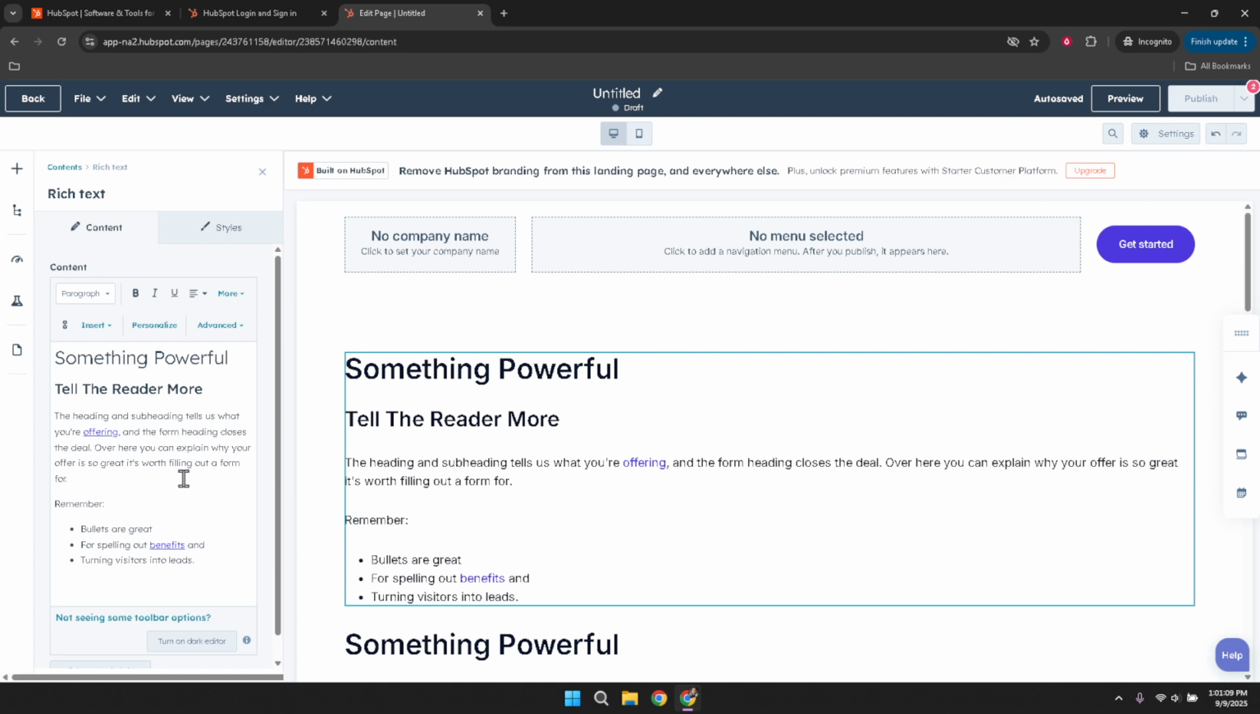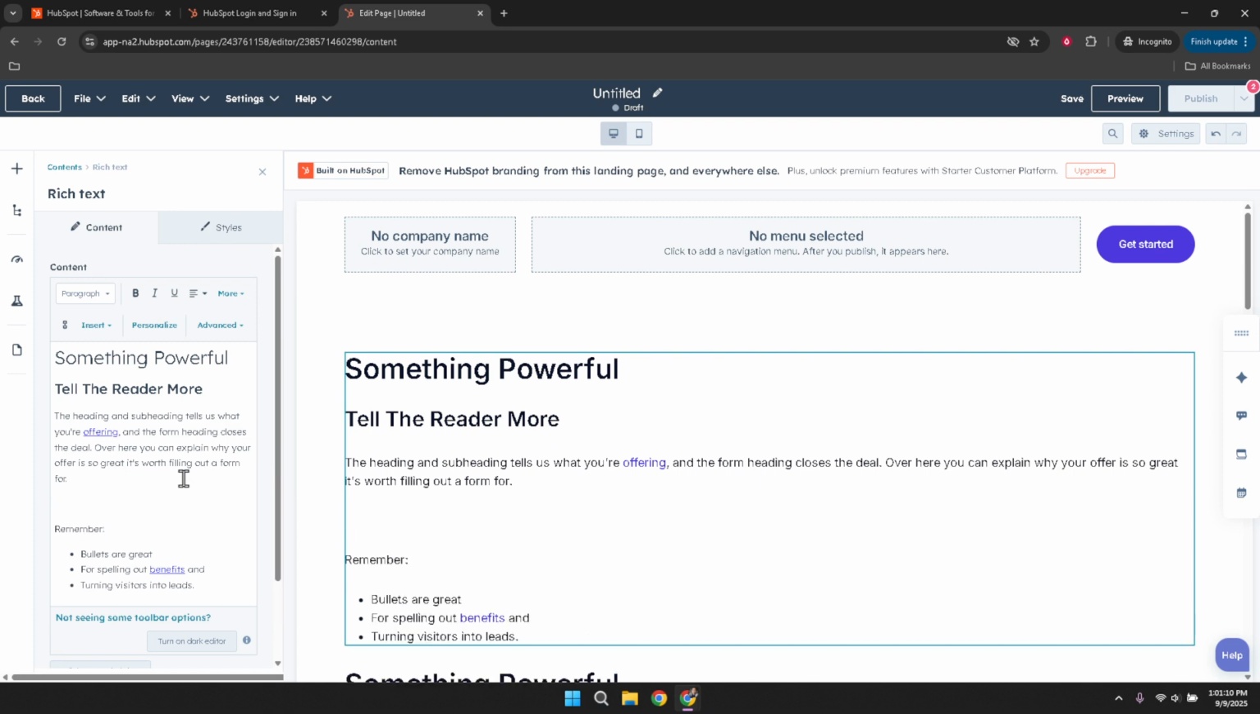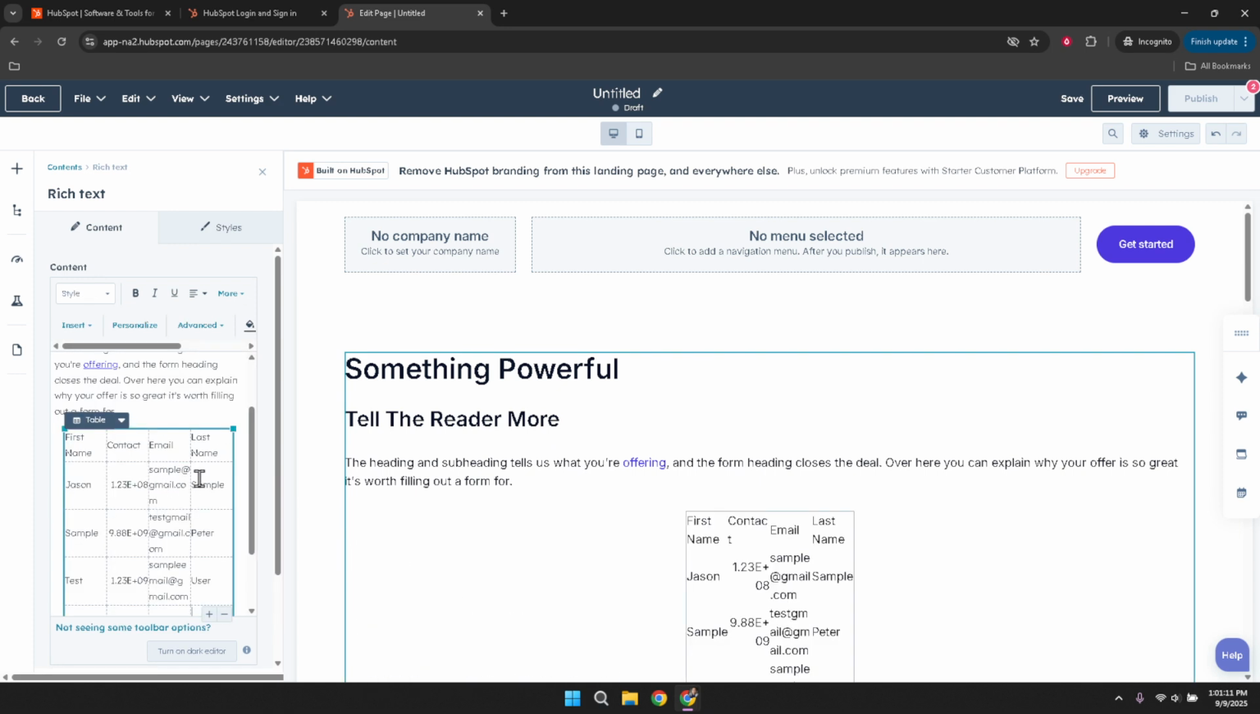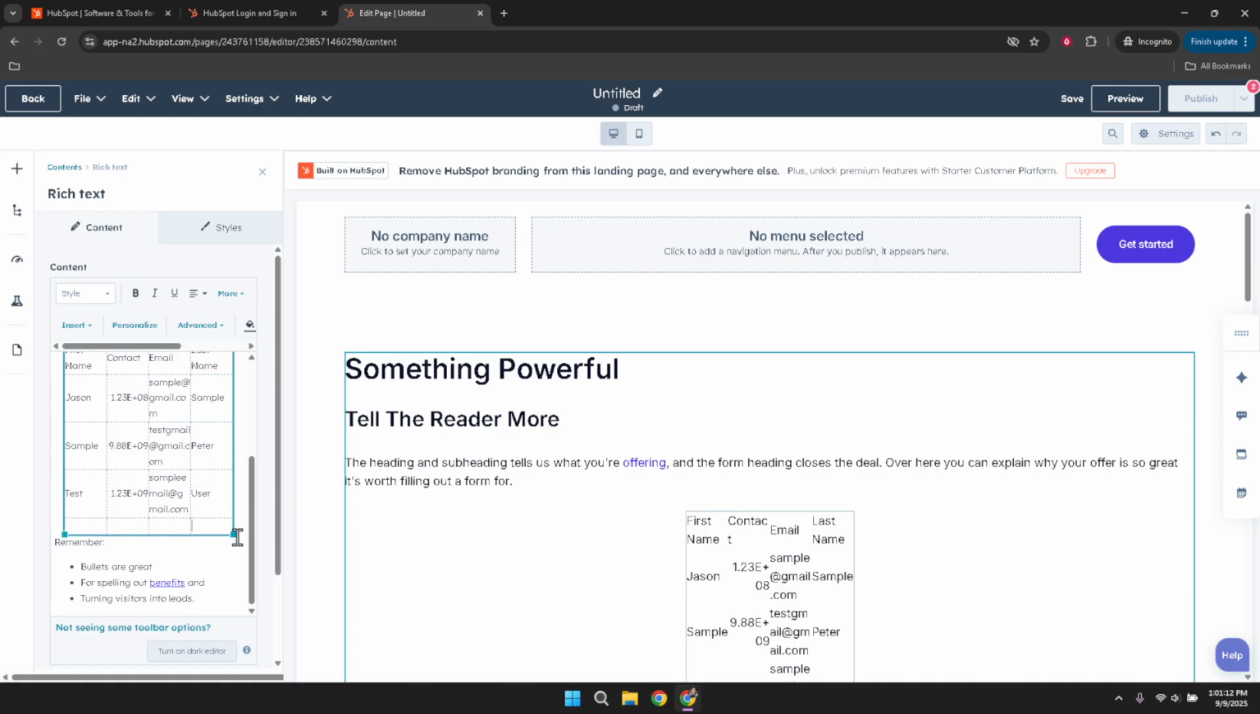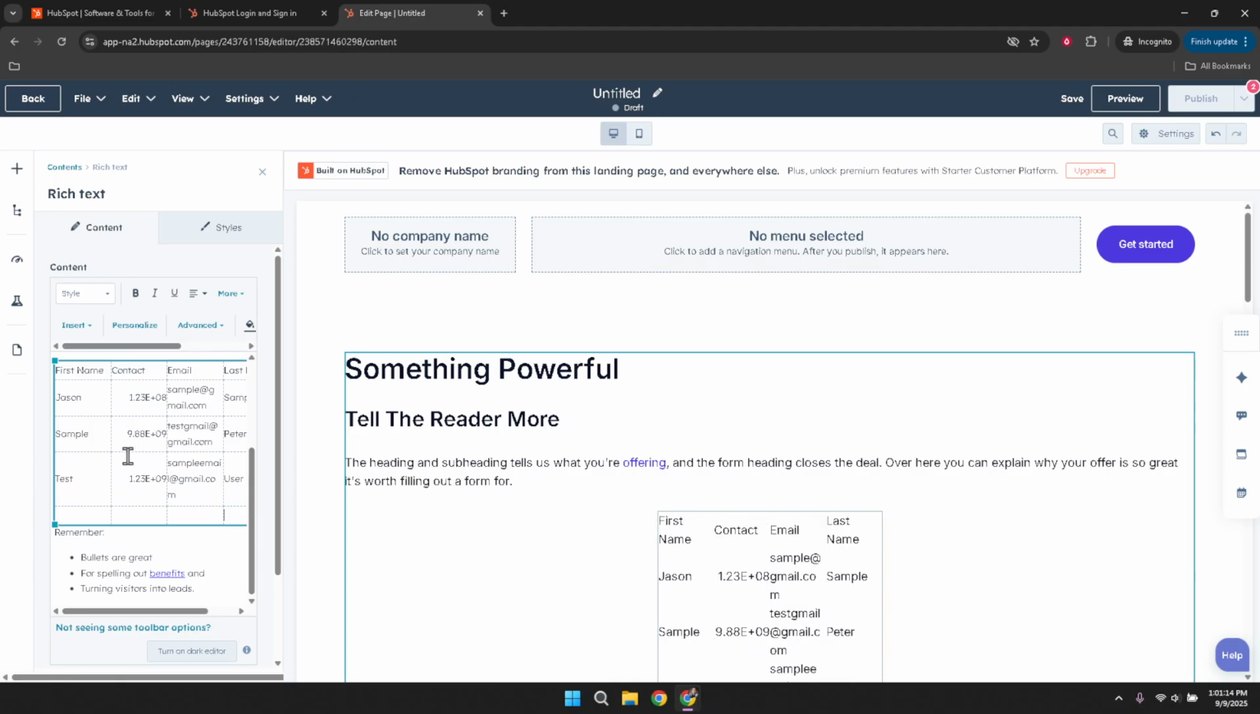Now that your table is in place, you have the freedom to adjust it to suit your preferences. Click anywhere on the table to reveal options for adjusting the columns, rows, and formatting to fit your needs. You can adapt the table's appearance to better integrate with your landing page's design, align text, and change font styles if necessary. And there you have it.